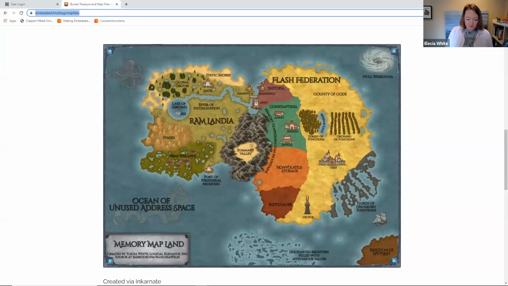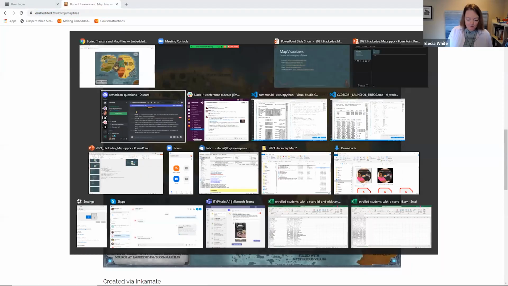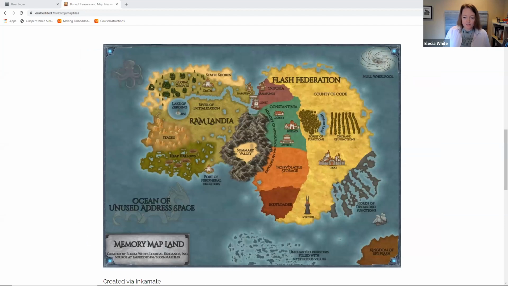Do you want to see the map file again? That's probably the best slide I have. So that's the pretty map. And now I've discarded it. And then I also pinned the link to this file in the Discord general channel for people that are in there.